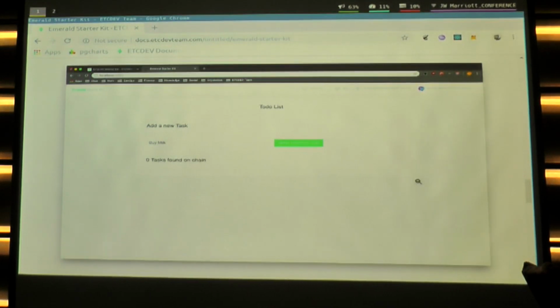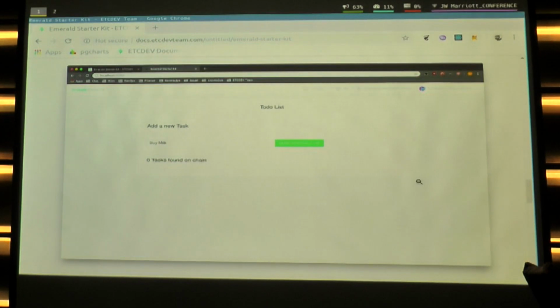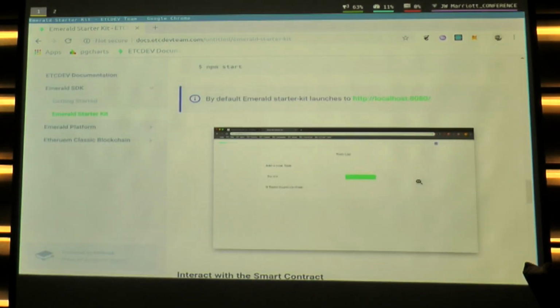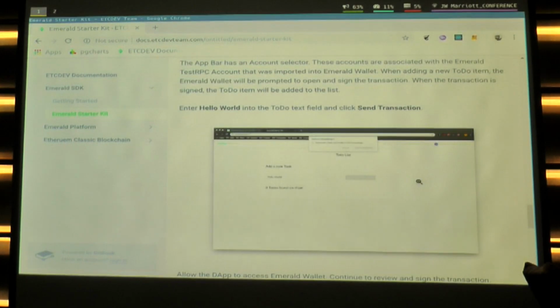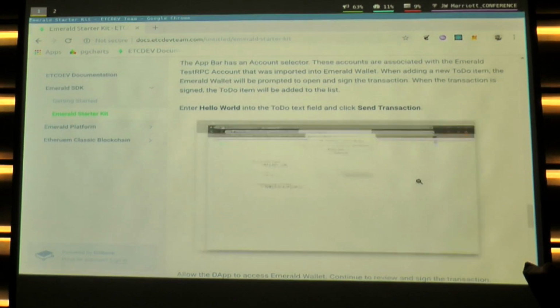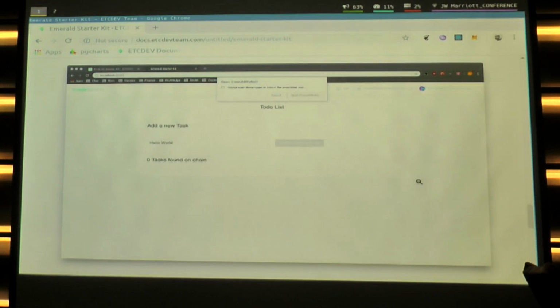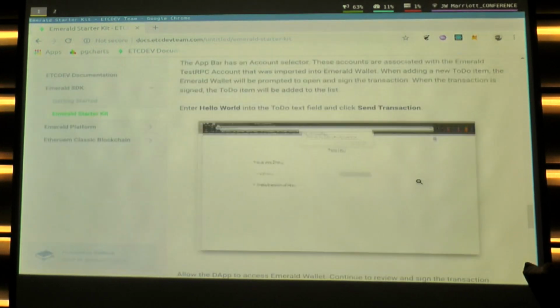It's backed by a smart contract, so how you would interact with that is, as soon as you click send transaction there, the Emerald Wallet has a custom protocol handler that this button calls, and then it prompts you like, hey, it's going to try to open Emerald Wallet, are you sure you want to do that?